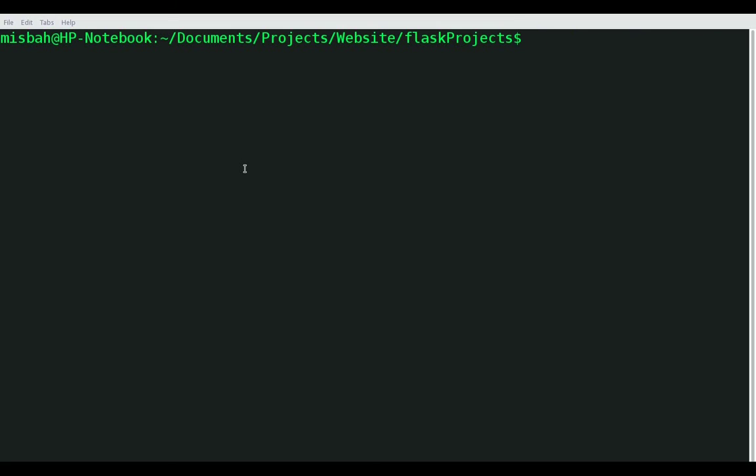Now, once you install virtualenv, you need to create a virtual environment, and you can do that by first writing virtualenv, and then a space, and then give the name of the virtual environment that you want to use. In our case, we're going to call this flaskenv.